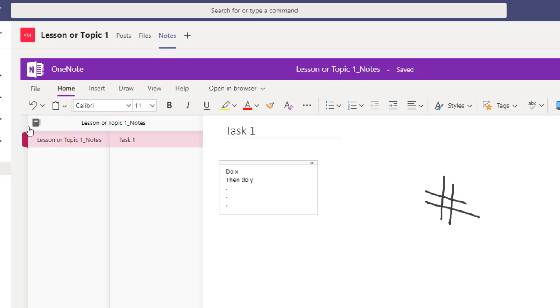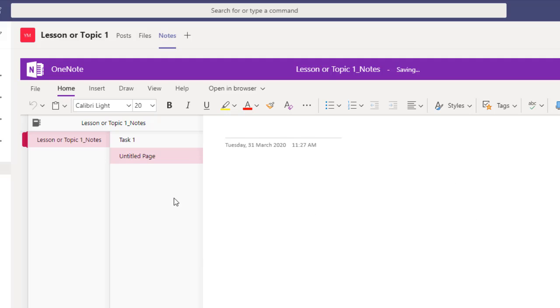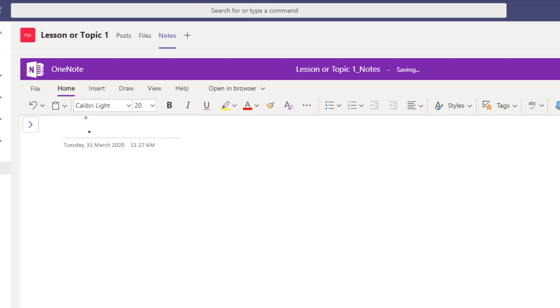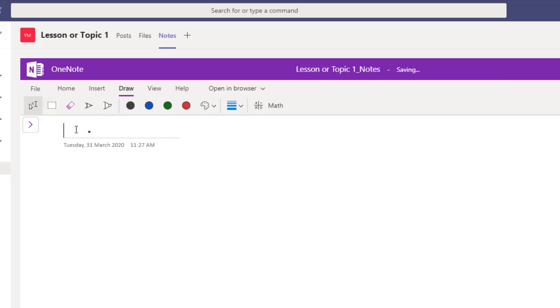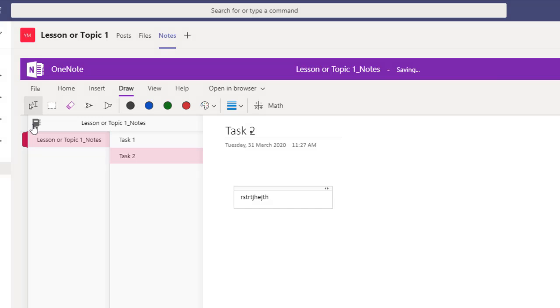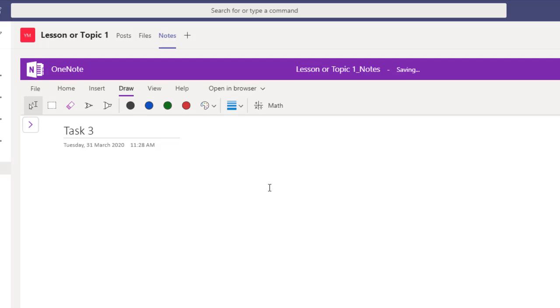What I can do is expand my navigation panel, and you can see this is lesson or topic 1 notes. There's task 1. I can simply right click here, new page, and then click here. Actually, I need to go from drawing back to here. Task 2, etc. Right click, new page, task 3, and so on. So you can pre-populate these notebooks for your students. You can copy and paste Word documents in here, or contents of Word documents. Any way you use OneNote, you can pretty much use it.